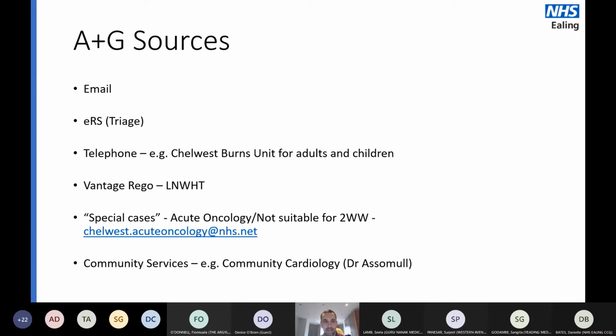So what advice and guidance sources have we got available to us? Well, there's quite a number actually, and it's quite good to know where to find them. And thankfully, there is a collated list, which I'll show you in a minute.